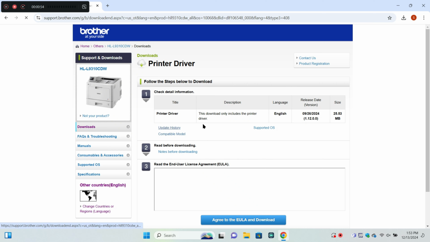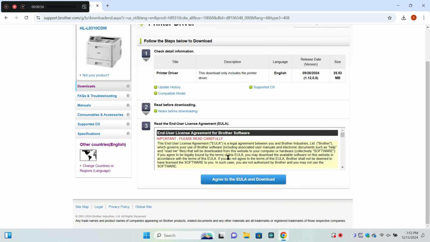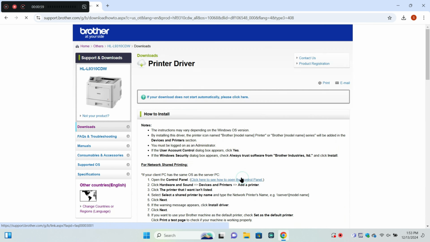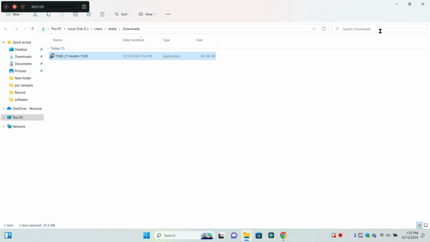Now click on printer driver. Here you can download your printer driver. After downloading your printer driver, open your downloaded files and here you can install your printer driver.